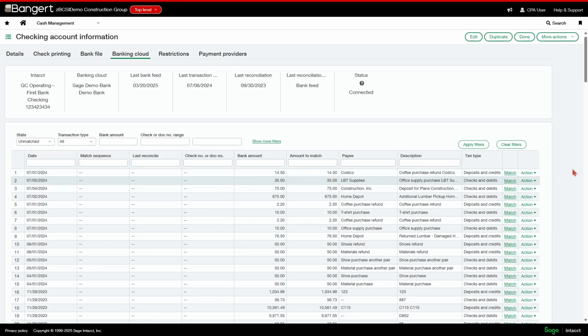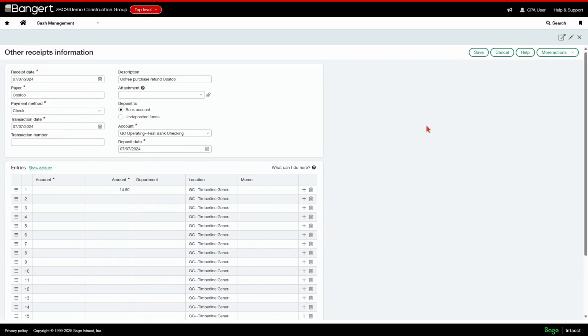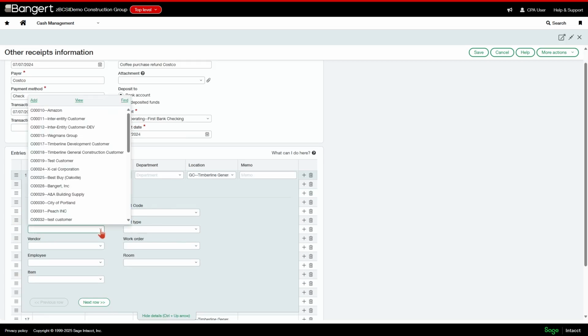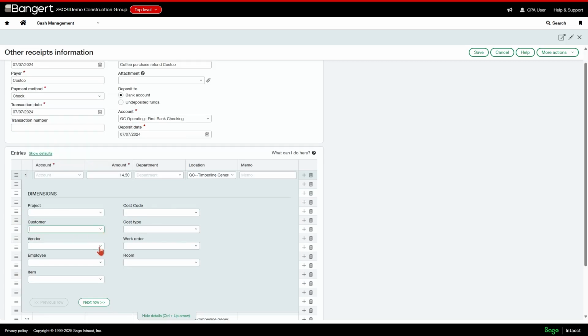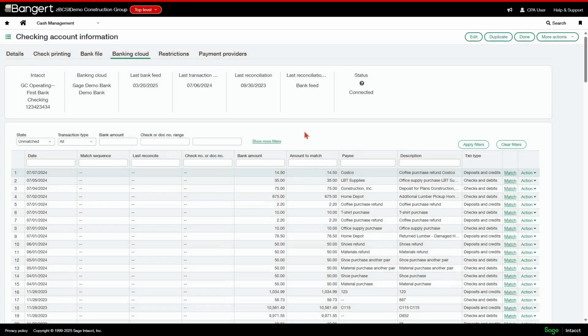Let's say you got, so this is a refund. It's money that came in. I'm going to say this is an other receipt. When I bring that up, it gives me whatever I have set up as my entries layout. But if I click down here on my entry screen, I can hit show details and it brings up every dimension that I can possibly code to that transaction. If I wanted to hit a customer, I would just drop it down there and select whoever I wanted to. Or if it was a payment that I had made, I would select the vendor. So that is how you would code the different dimensions when you're creating transactions based off of your bank feeds.